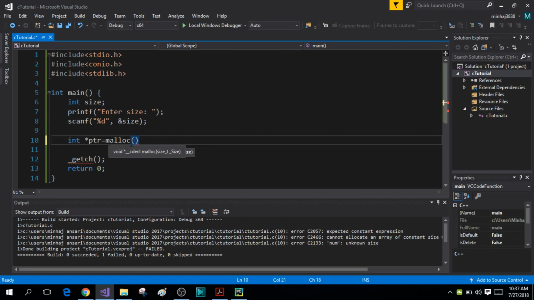For example, I want to allocate 5 bytes of space during the runtime of my program. So simply I can write 5 right here. What this will do is that while my program is running, it will reserve 5 bytes of space in my main memory. And this will all happen while my program is running. That is why this is called a dynamic memory allocation function. It allocates 5 bytes of memory while your program is running.